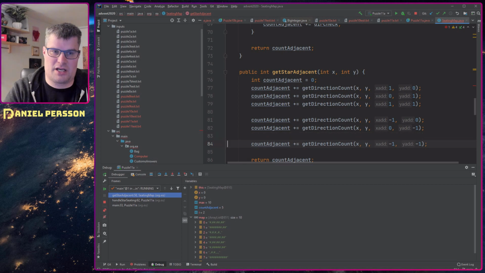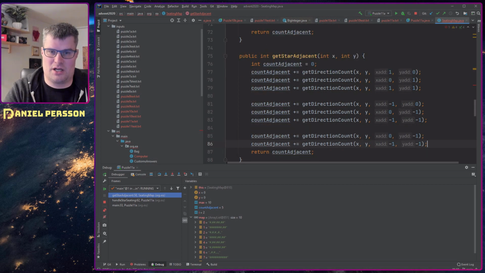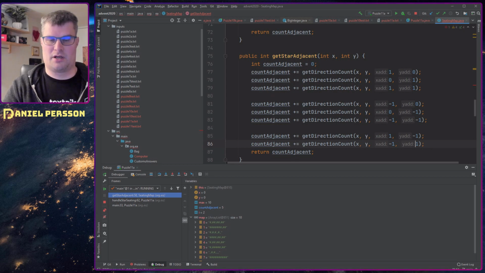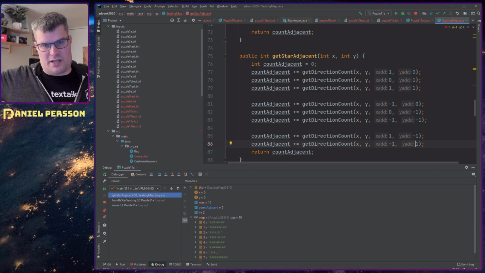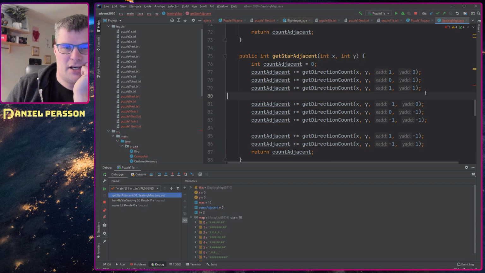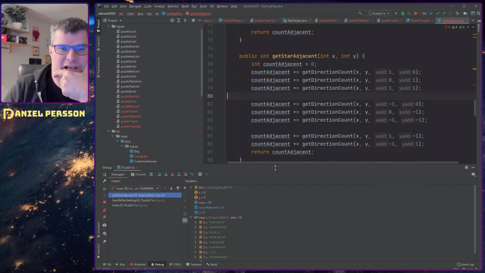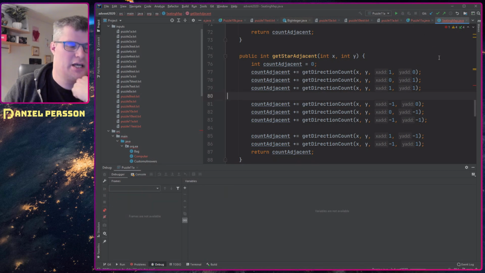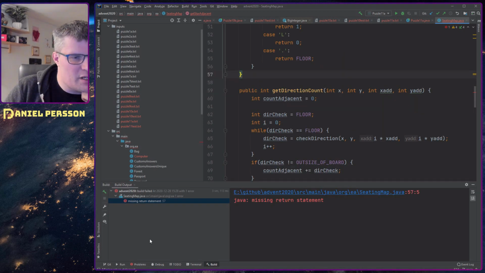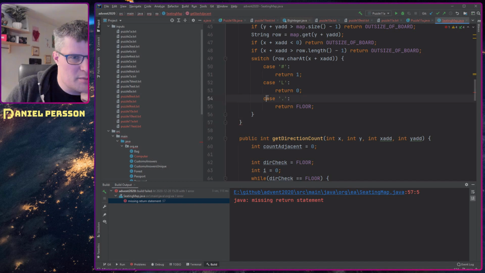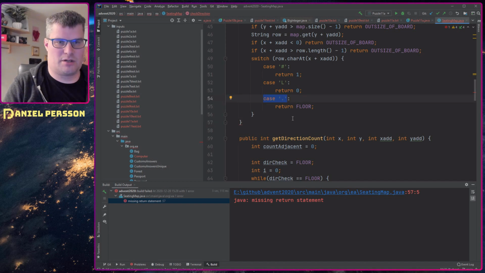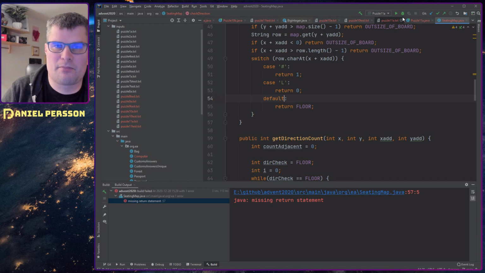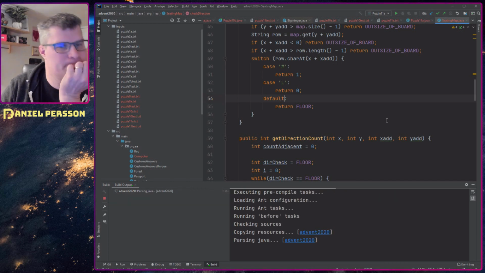6 directions. We need to check 8. So the last ones would be these, and we go like that. So now we have all the 8 directions that we check, and then we will return that result here. So let's see if that's something that works. Missing return statement, yeah. So default here is floor. Let's try again.